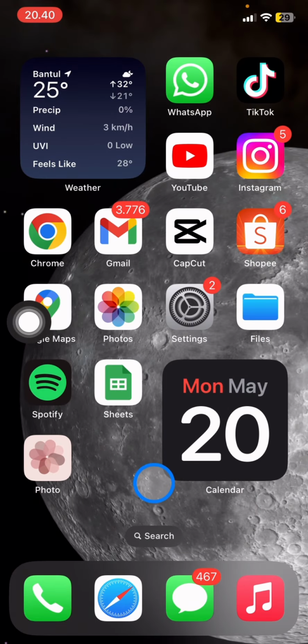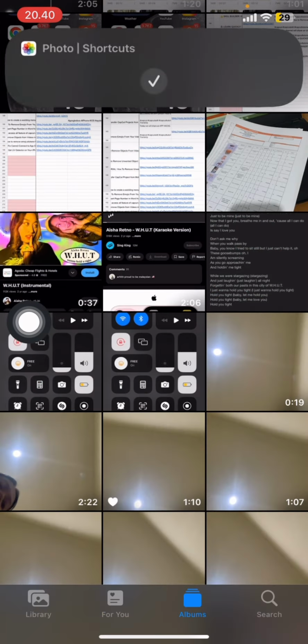So this is the original icon and this one is the customized one. Whenever you open it, you will open your photo library right away.